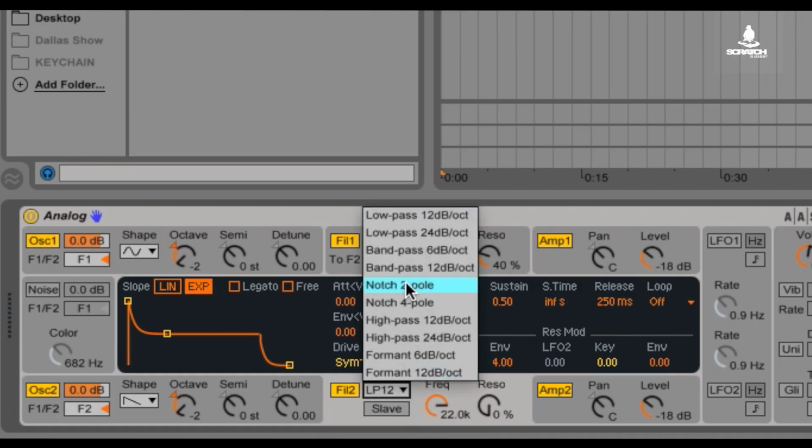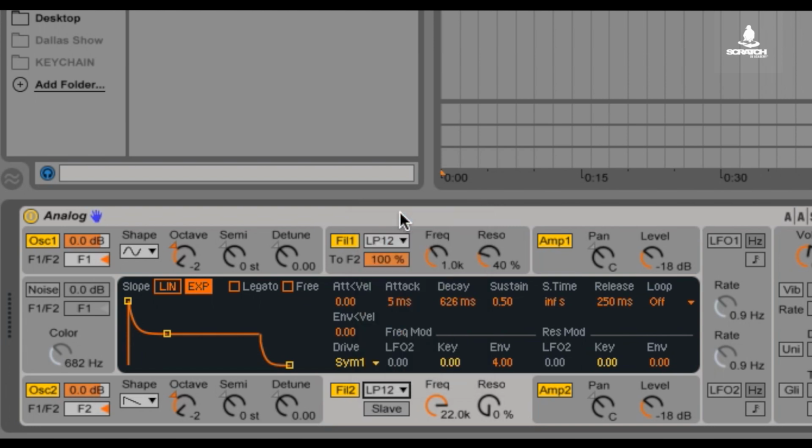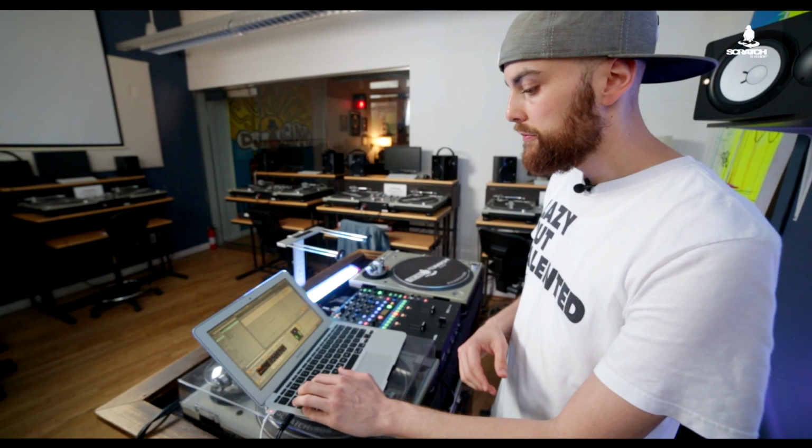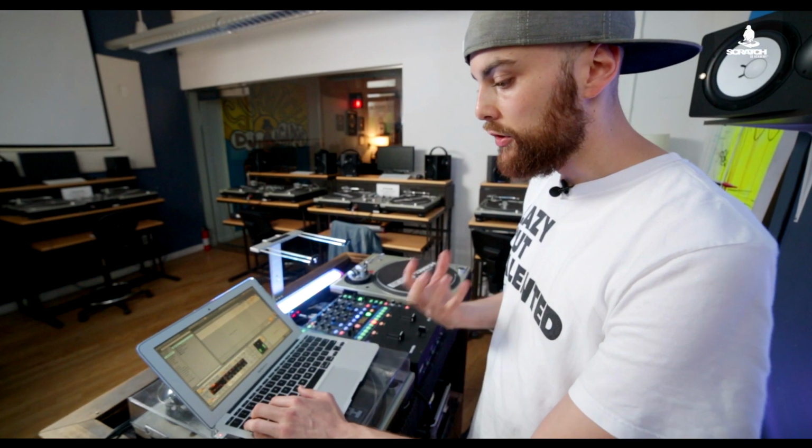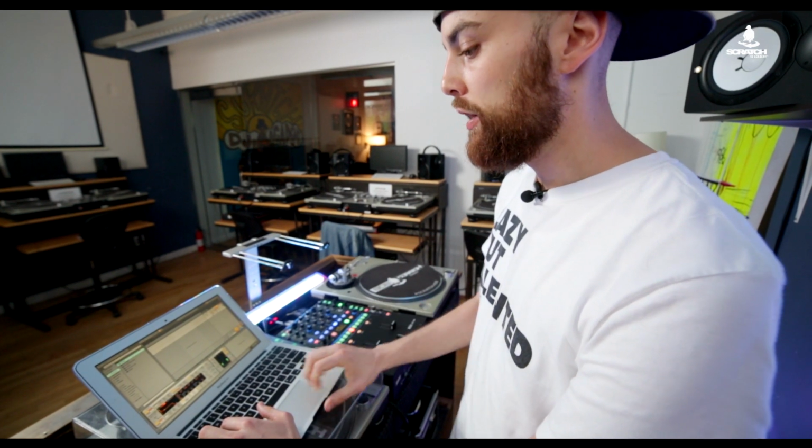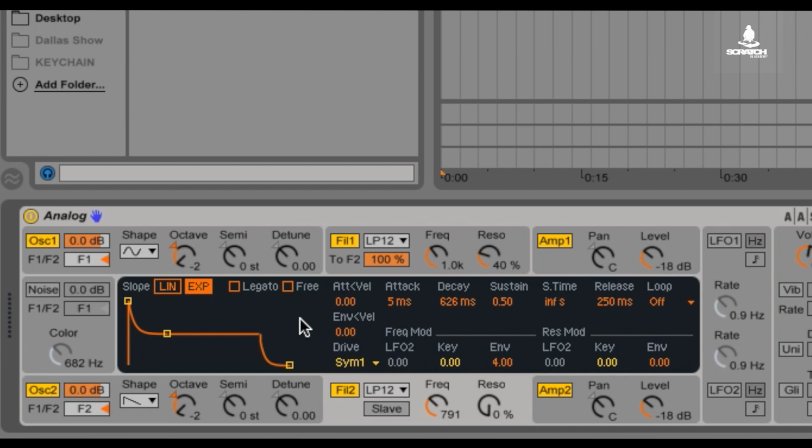And for our filter 2, we're going to do the same thing. We're going to keep it on a low pass, 12 dB, and we're going to lower this down a little bit lower to about 800, somewhere in that range. It's not exact, but that's okay. So now if we play it, we have a little bit of bite in there, a little bit more girth to the actual sound, so it sounds a little bit thicker.